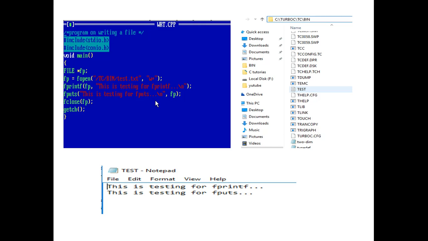This is the way we can do file operations, we can do writing operations on files. Next, the read operation: how we can read a file.